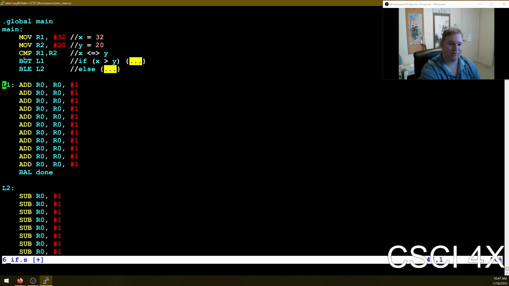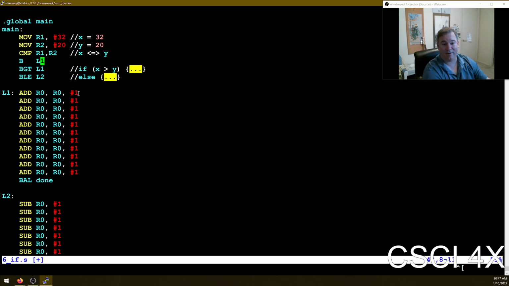And so what we're saying is branch if greater than to L1. So if x is greater than y, jump to L1. Otherwise, branch if less than or equal to, jump to L2. So B by itself, by the way, works. That means branch to L1, always. So if I wrote this code right here, it would do the comparison, but the comparison wouldn't matter because the branch would immediately jump to L1. Another way that people write this is BAL, branch always, which is the equivalent.